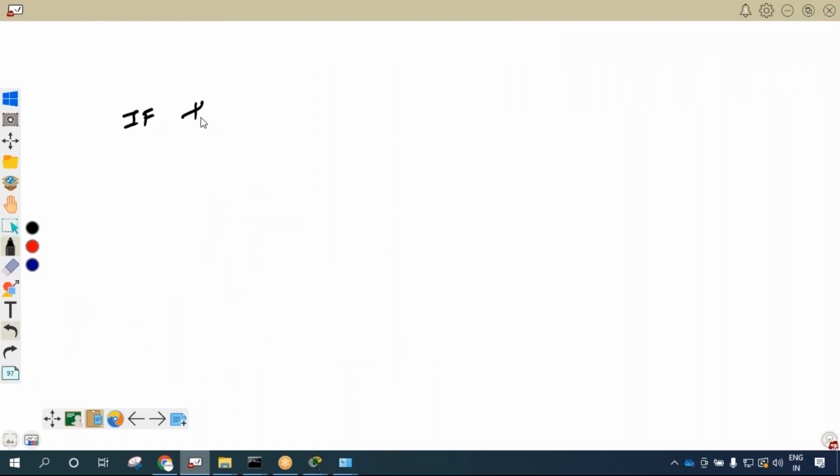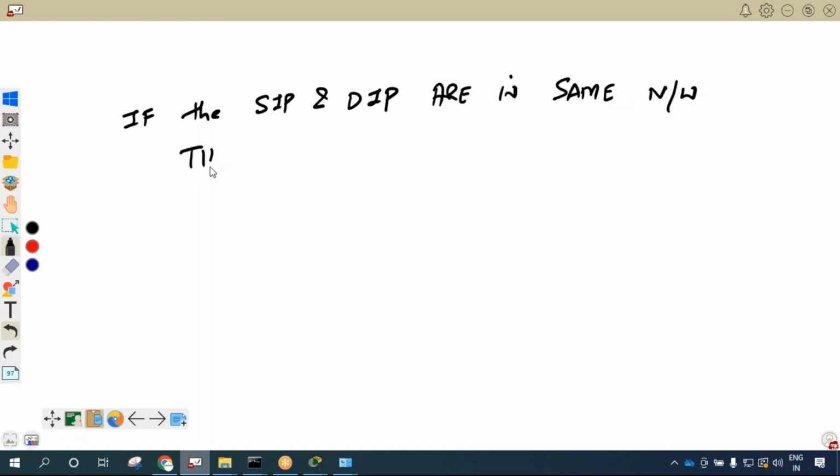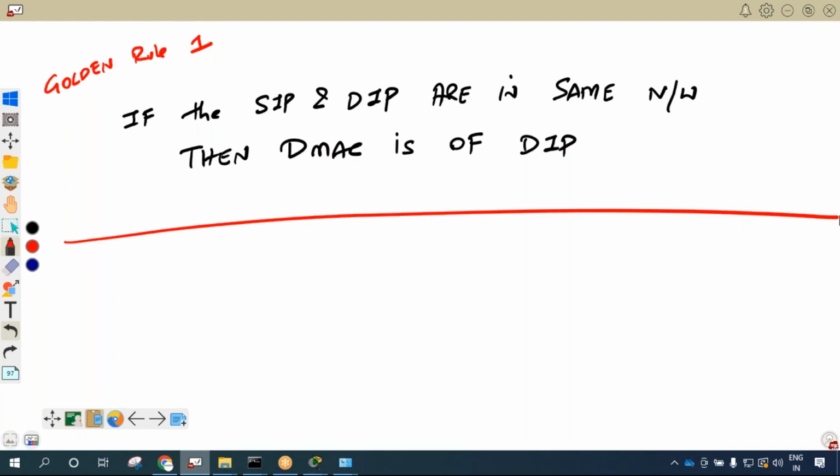If the source IP and destination IP are in the same network, then the destination MAC is of the destination IP. This is a golden rule. This golden rule will follow till the last lecture. Okay, now golden rule number 2 comes into the picture. So this is golden rule number 1. Now golden rule number 2. This is the golden rule of networking.